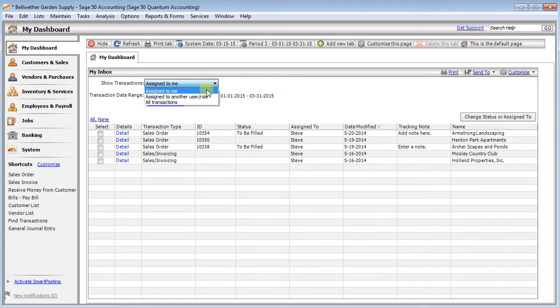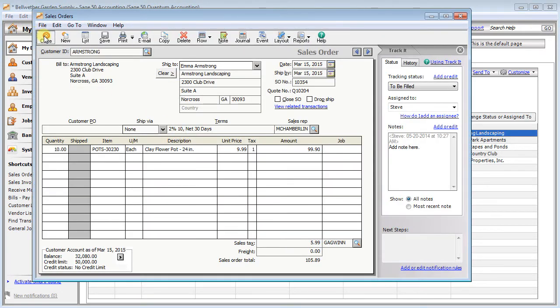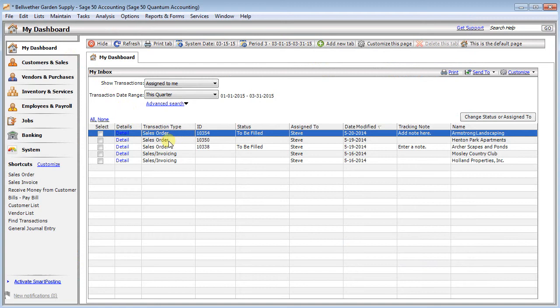I can also choose transactions assigned to another user or role, or all transactions. But here are all the transactions assigned to me. I can double click on one and open that up. Or this is the one other place, other than in the transaction window itself, where you can change the status. So I could change the status of that transaction right there. I could also change the assigned to.